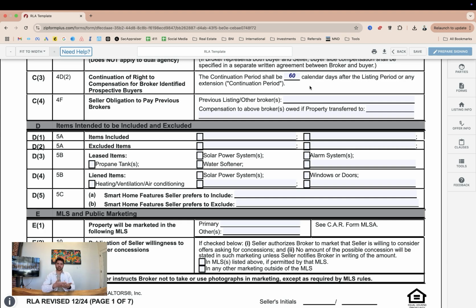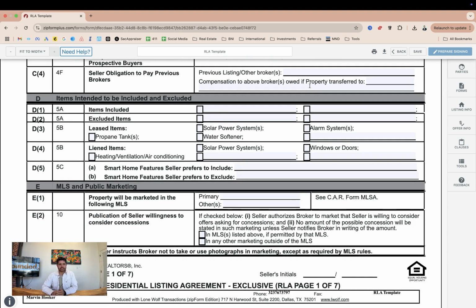So in all fairness, it's just to make sure that we get paid for the work and the network that we have to bring you a qualified buyer. Next section is the obligation to pay a previous broker. So if you had a previous listing agreement with somebody, we would include that here or make sure that that has expired before we get into contract on a new listing agreement.